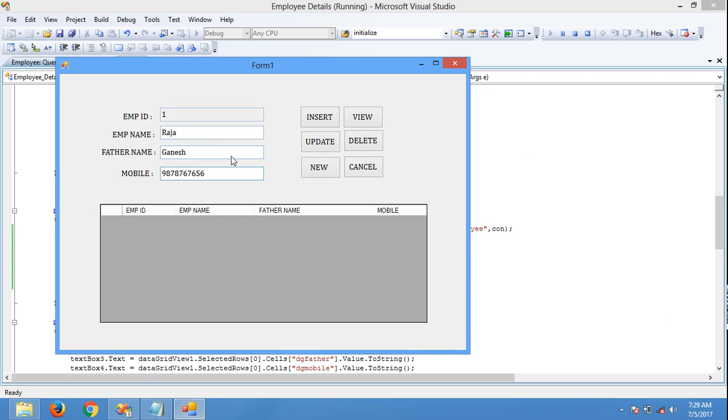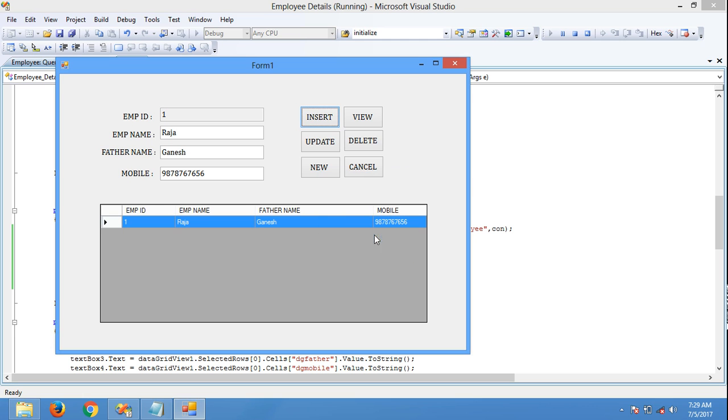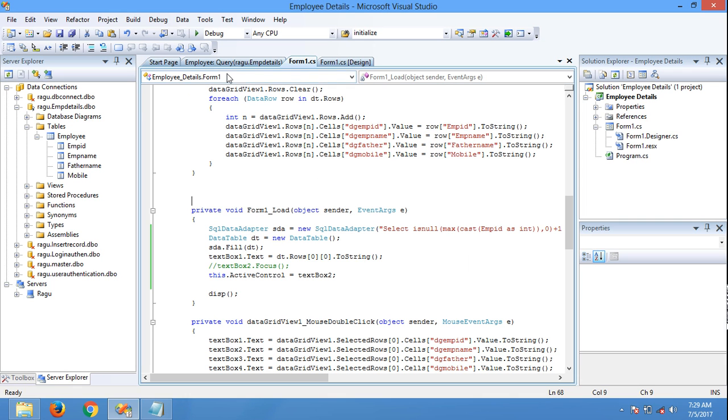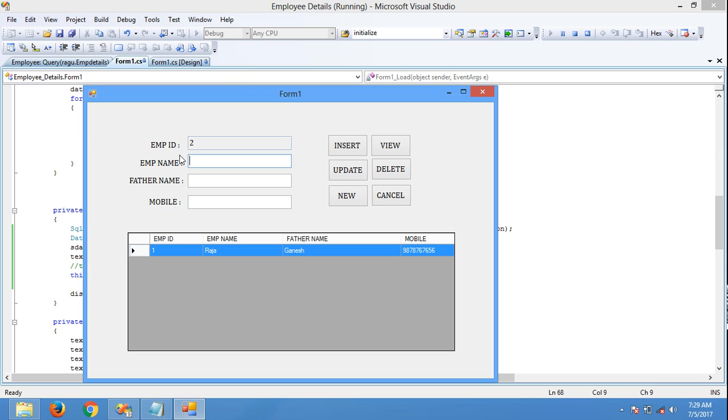Okay, now I can enter only 10 digits. If I click the insert button, the record inserted successfully, that displayed. Okay. Now again run the form. The employee ID generated automatically as 2.